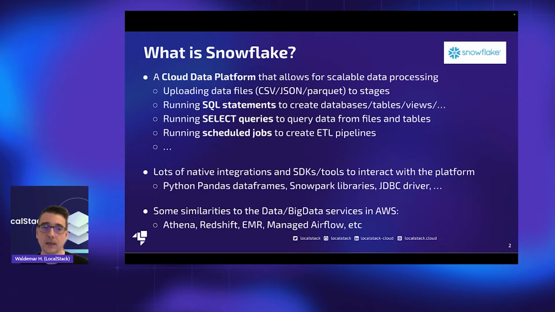Snowflake is a cloud data platform that allows for scalable data processing. So you can do things like uploading files in different formats, CSV, JSON, Parquet, and others. And then you can basically run SQL statements over these files. So you can create tables in databases and insert the data from these files into tables and then run selects over them, for example. But there's also much more.